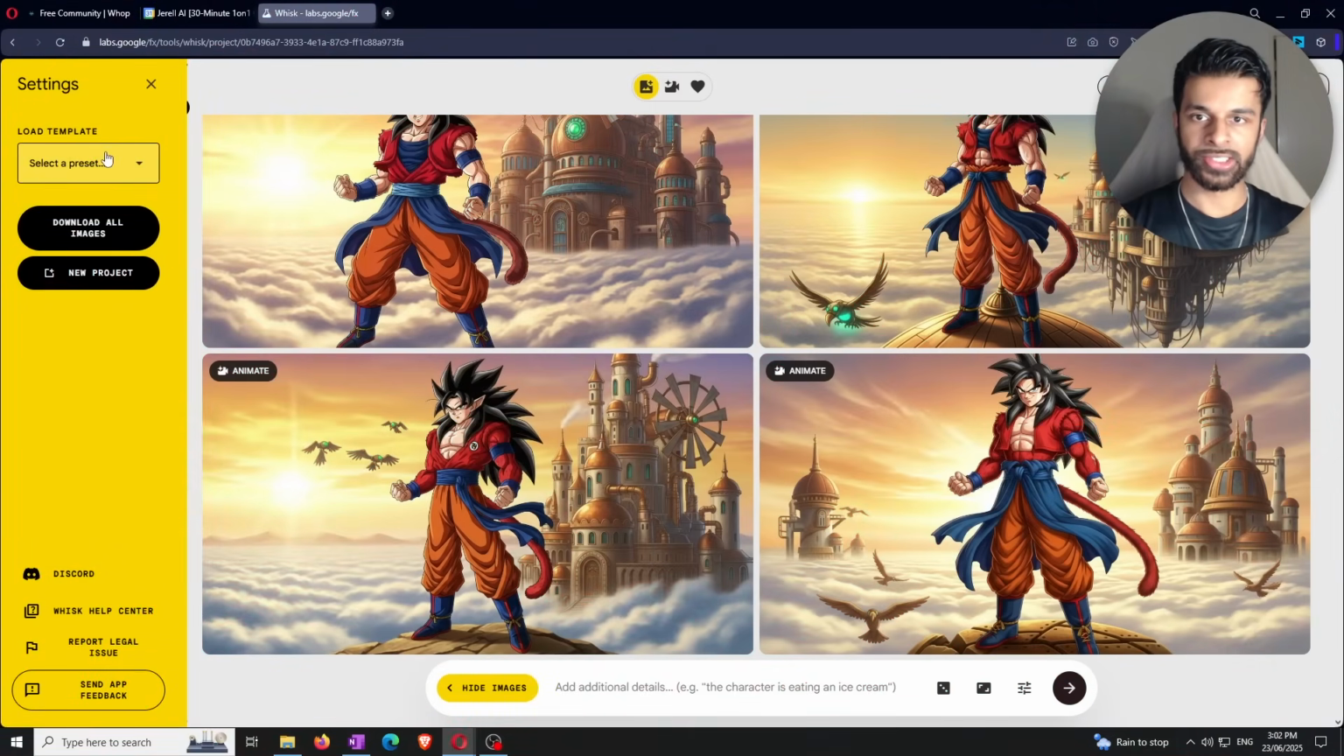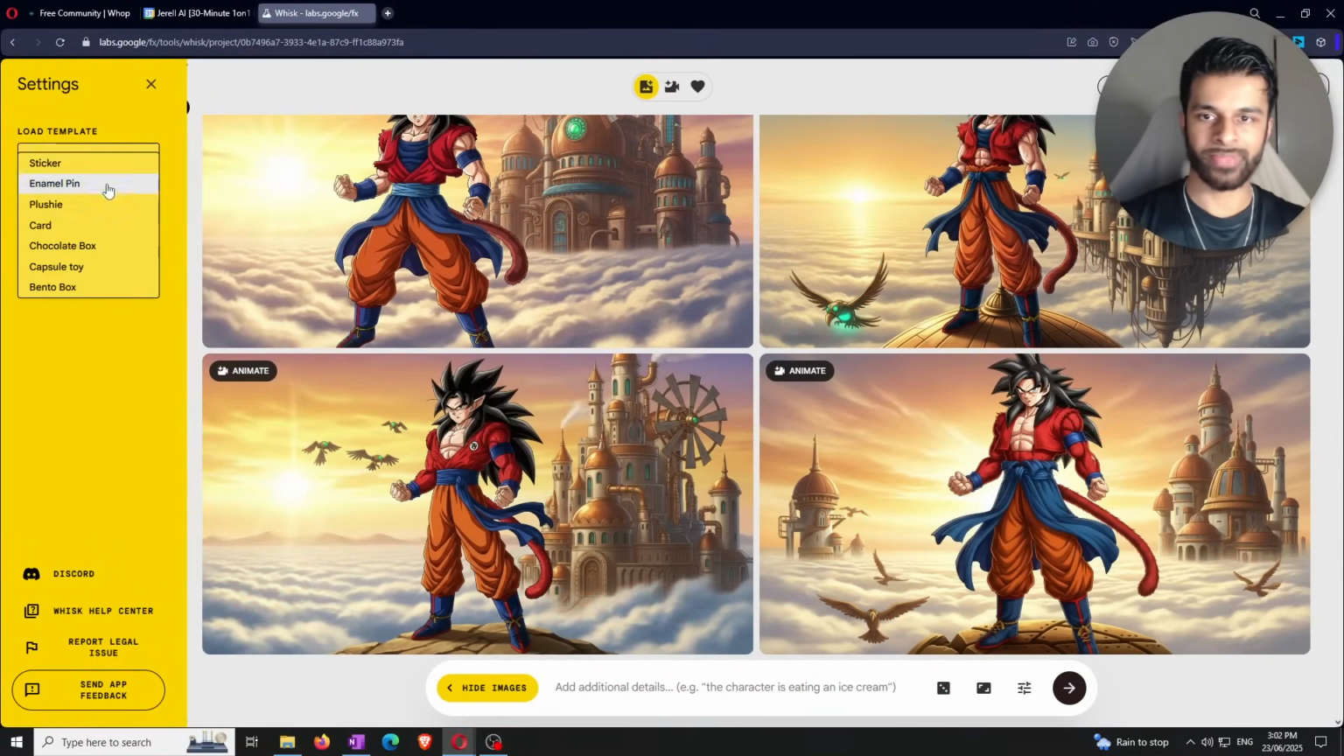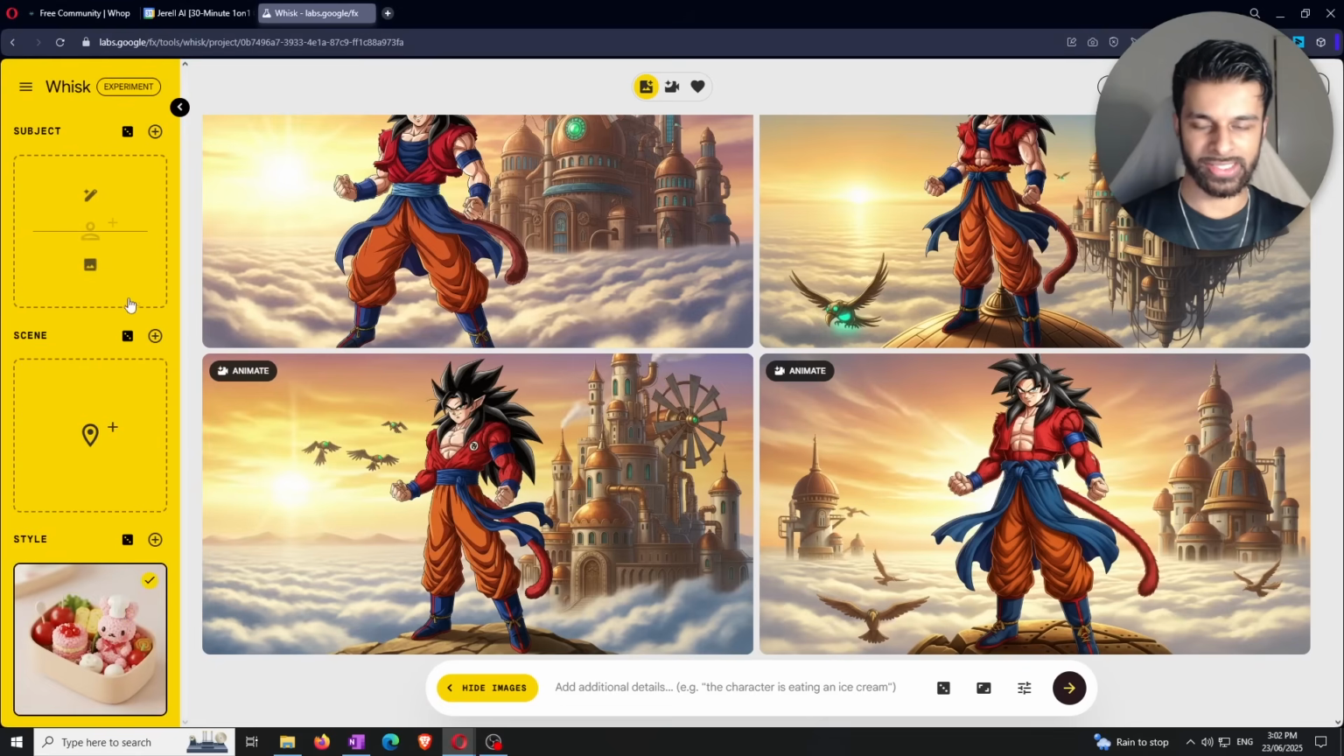So now if you click this load template button, it'll come up with this drop down menu of all these different templates that you can actually use to generate your own images. So for example, you've got a sticker, an enamel pin, a plushie, a card, a chocolate box, a capsule toy, and a bento box. So we're just going to choose the bento box for this example, and as you can see, it'll automatically fill out the style with the template that you selected.